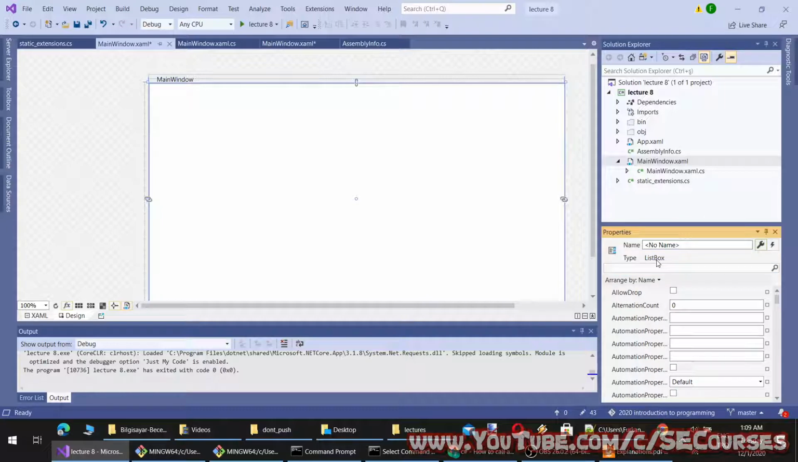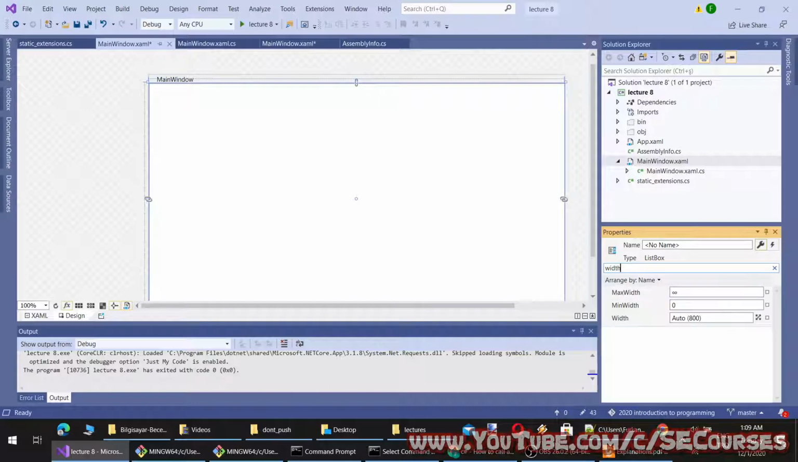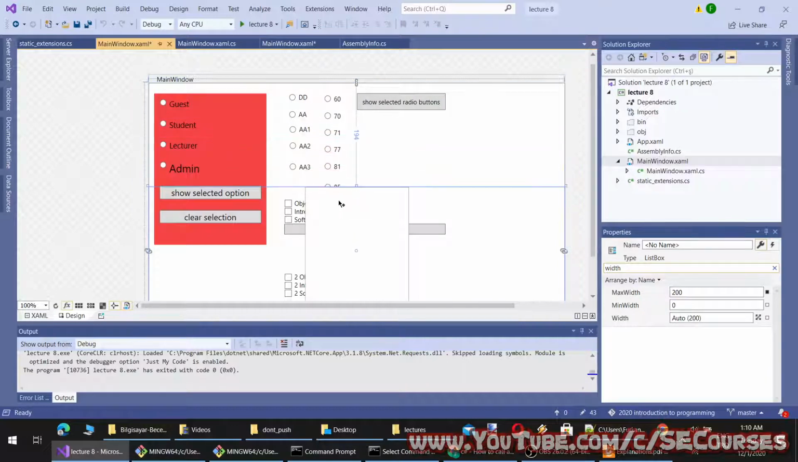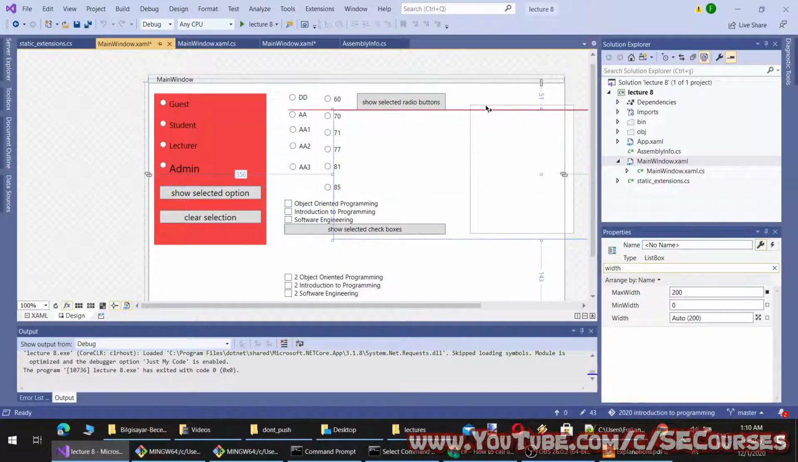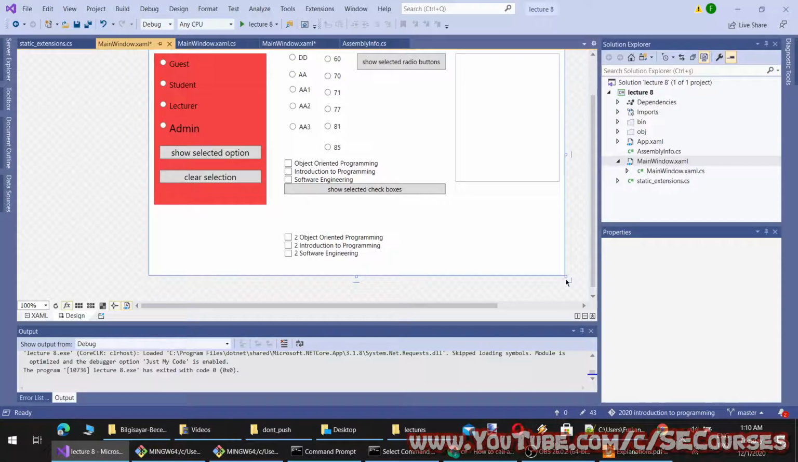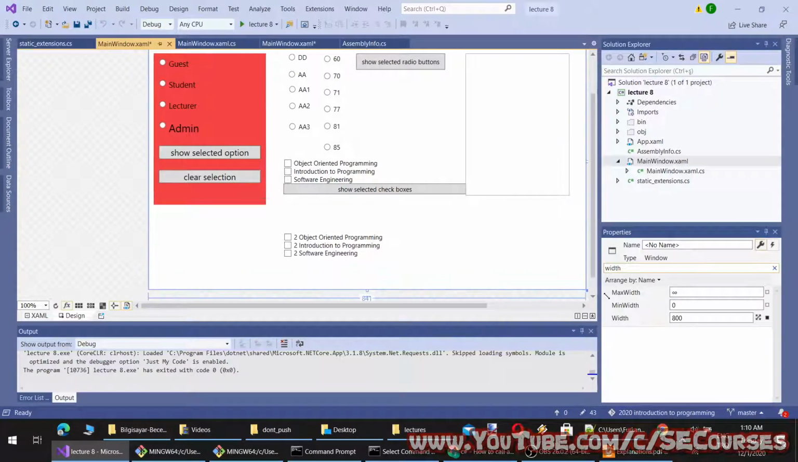Okay, so you see currently the last added element, the list box, is selected, and I understand it from here, and I will change its width and height from this window. You can also do it from here. You see when I change it to max width, it is set like this. Let's modify it. Let's drag it over here. Okay, now we have our list box, and I am going to expand our main window screen size like this.